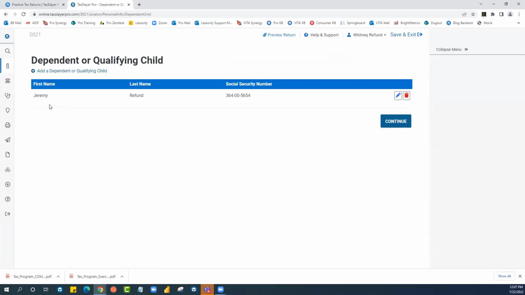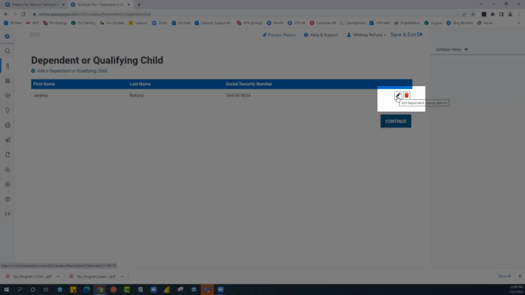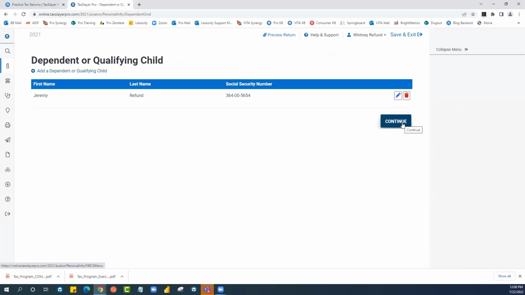This takes us back to the dependent and qualifying child menu, and you can see our dependent information here. You can choose to edit this dependent using the pencil icon here at the right, or you can delete the dependent by choosing the trash can icon. Let's click Continue.